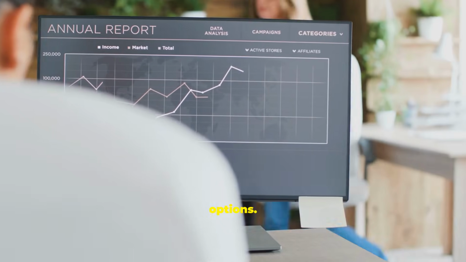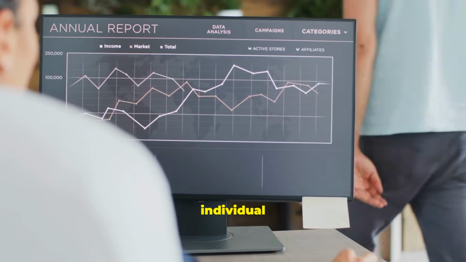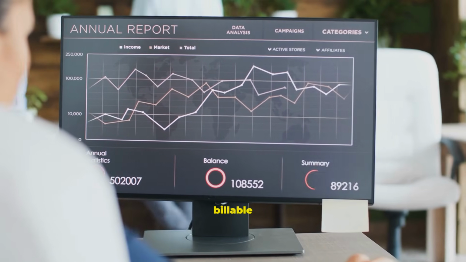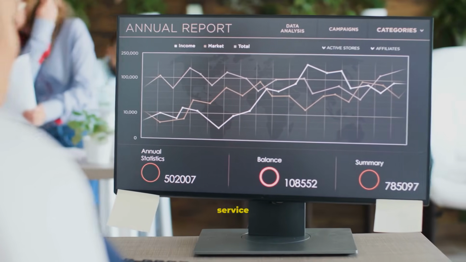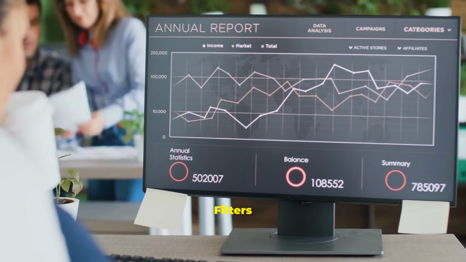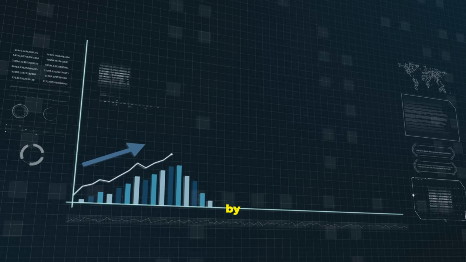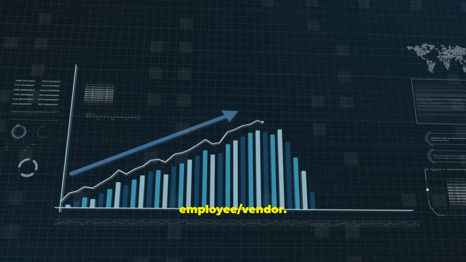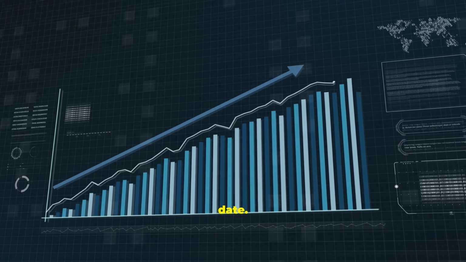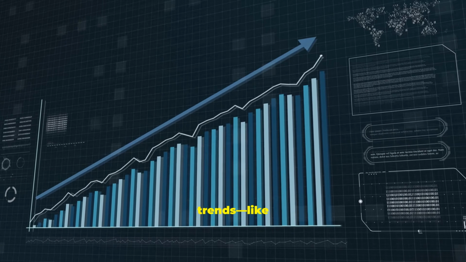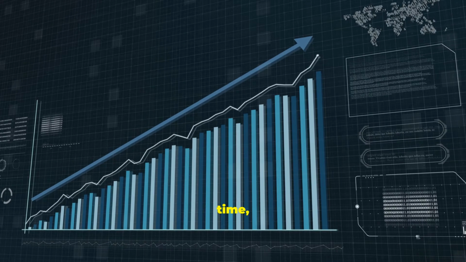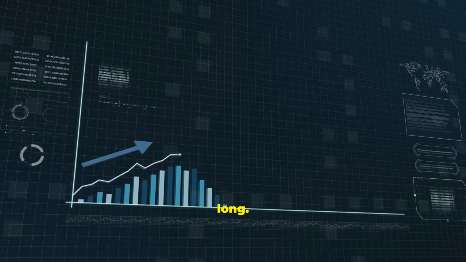Filter options. Need specifics? Pick individual customers. Focus on billable only or isolate certain service types. Filters, faster answers. Grouping options. Group by customer, employee, vendor, service item, or date. Use this to spot trends, like a client spiking your team's time, or a service that always runs long.